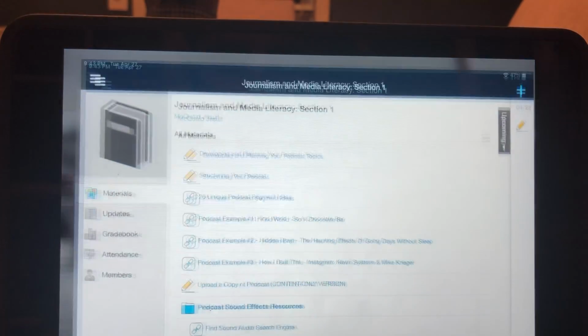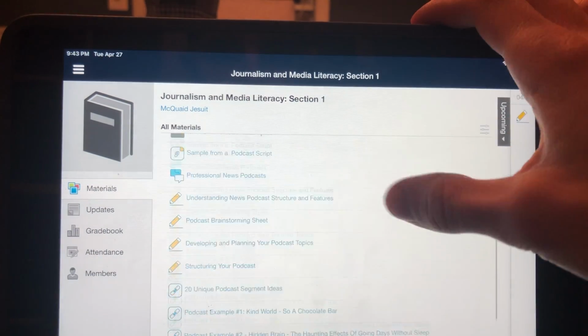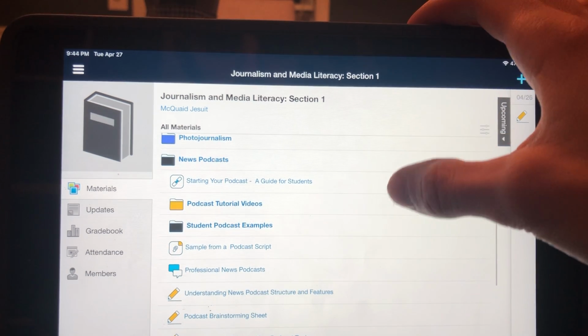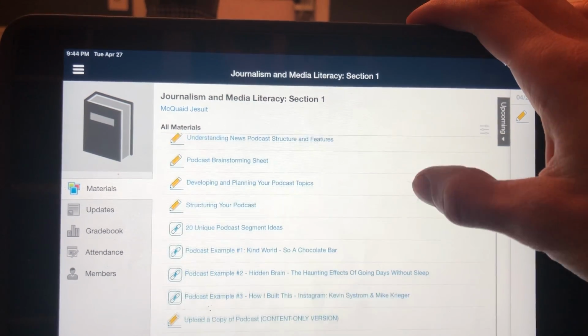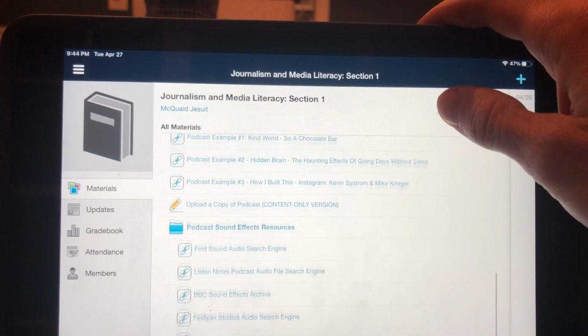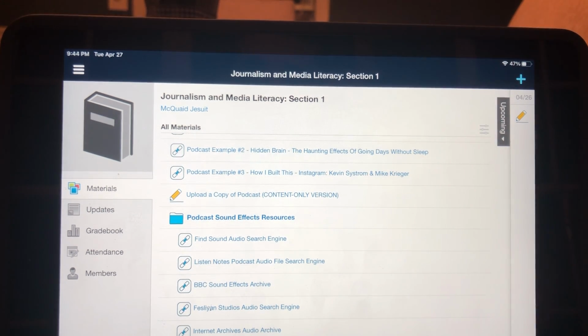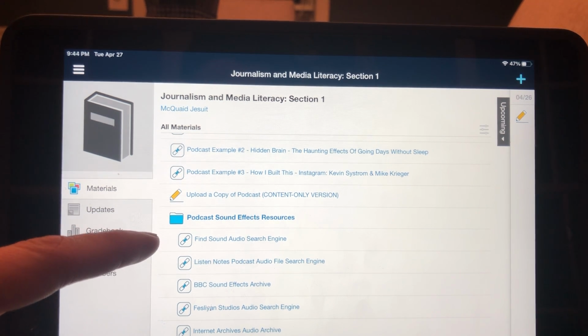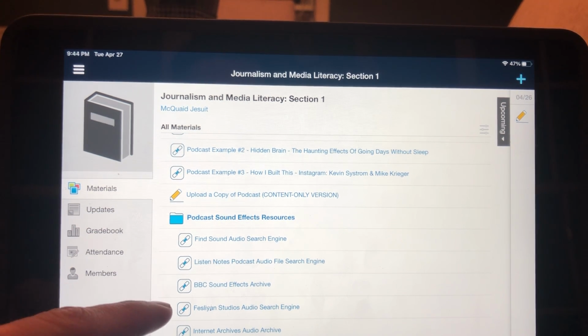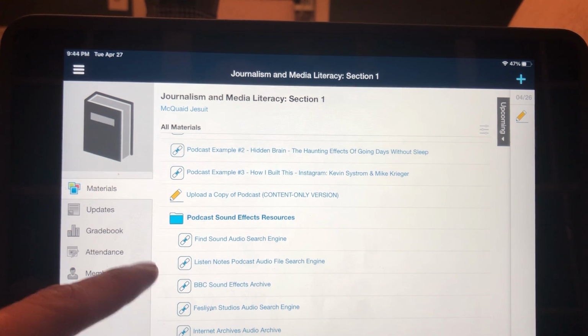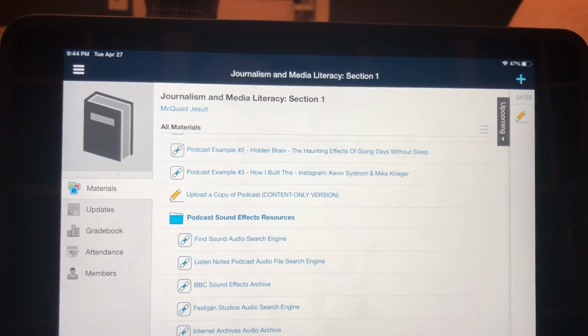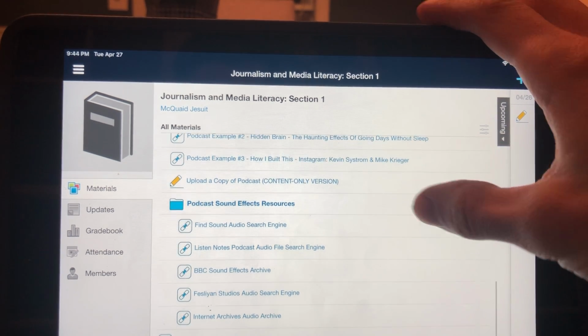So in Schoology, in our podcast folder, our news podcast folder, you'll see I've created a new folder called Podcast Sound Effect Resources, okay? And I've given you kind of 5 sites that you can use. Find Sound, BB Sound Effects, and the Thessalian Studios. Those 3 are the ones you're going to be able to find sound effects for. Okay, so if you need arcade sounds, nature sounds, people sounds, daily life sounds, those are going to be the search engines you can use.